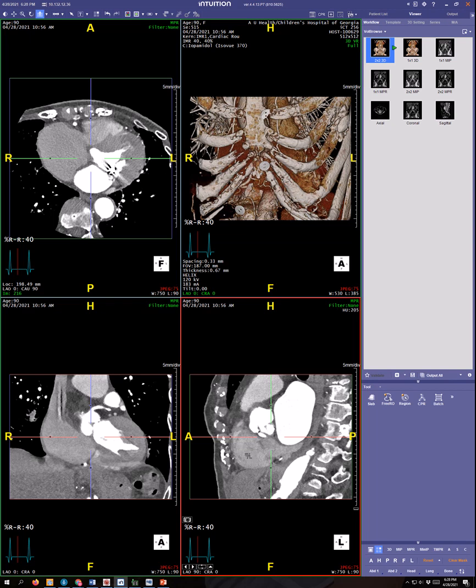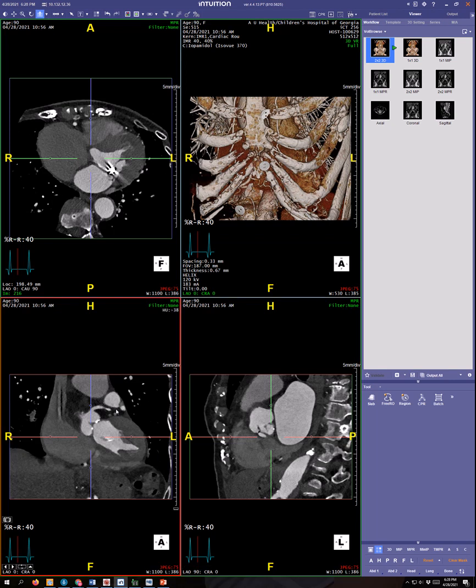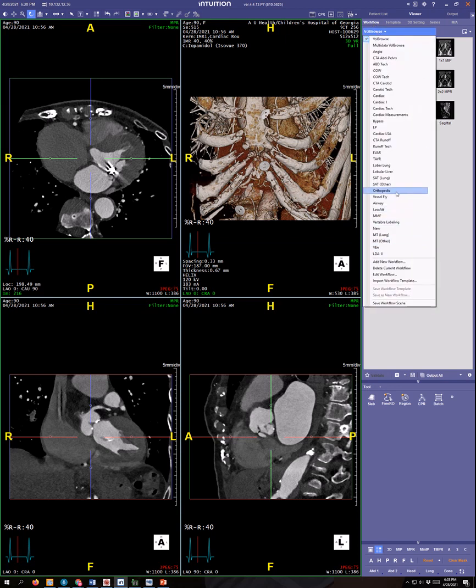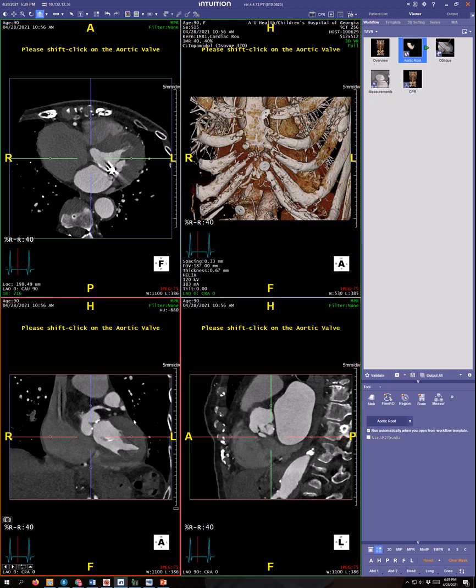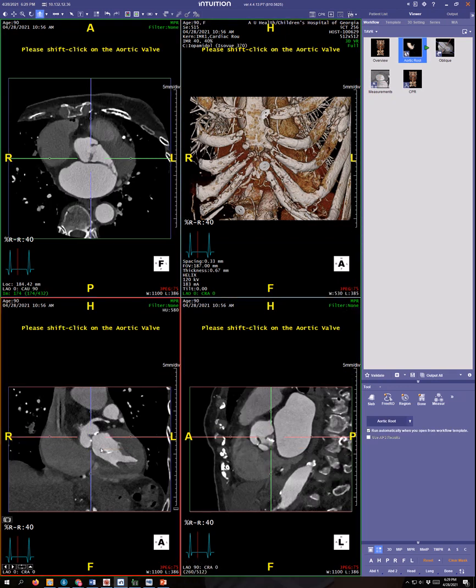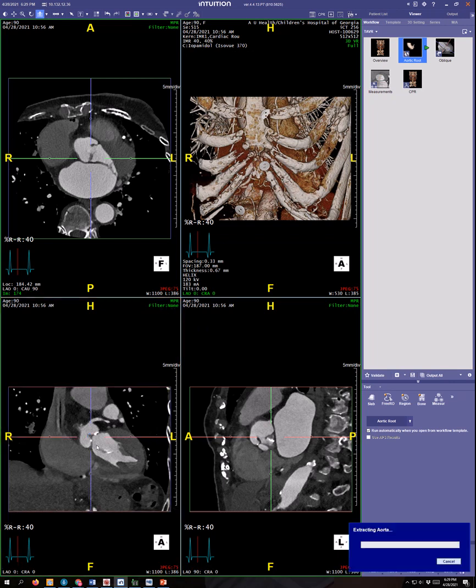So I'm holding down left and right mouse buttons to window and level so that I can see the noise within the aorta. I'm going to switch my workflow here to the TAVR workflow. I'm going to first click this aortic root part, then shift left click on the aortic root.